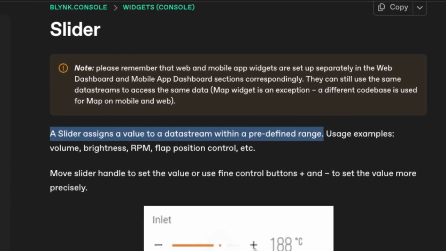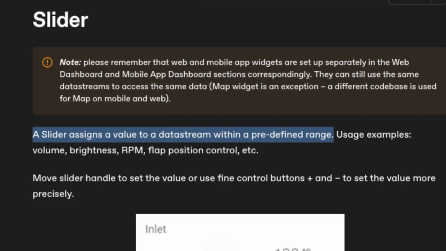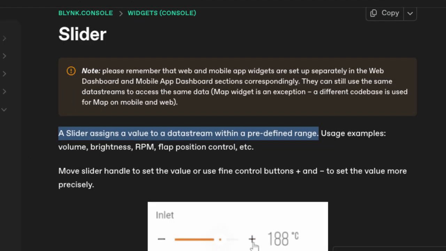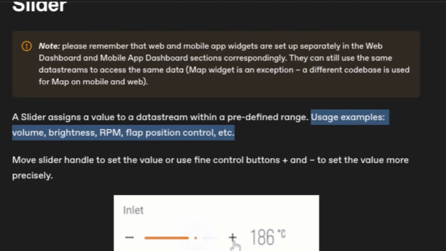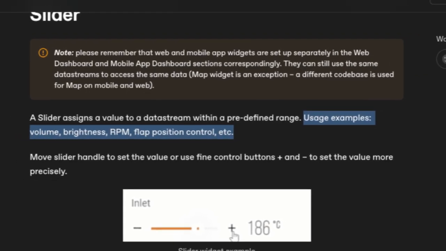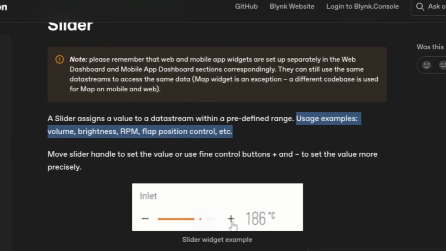A slider assigns a value to a data stream within a predefined range. The predefined range you can understand is that it is created from min and max values in a data stream. Usage examples: volume, brightness, RPM, flap position control, etc.